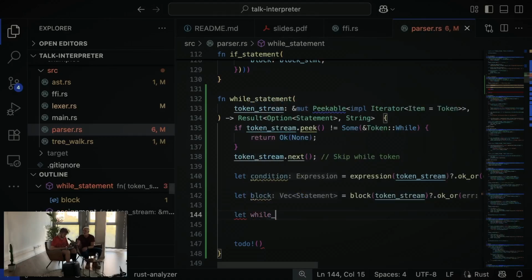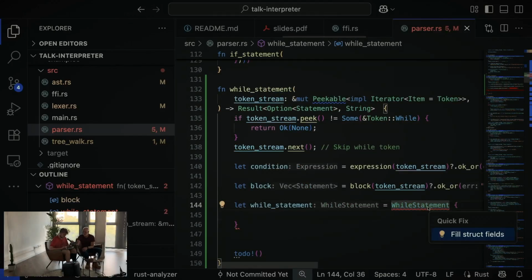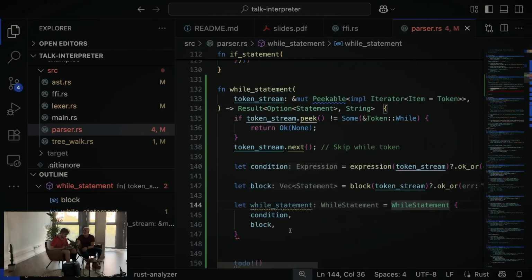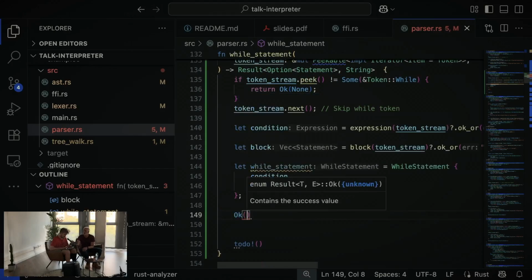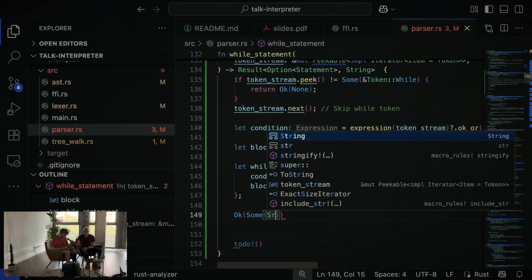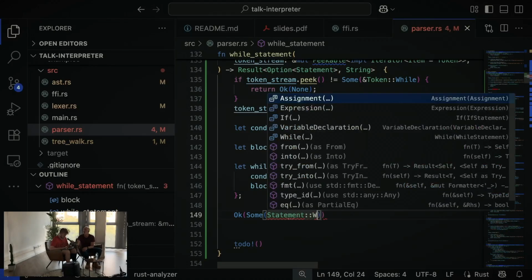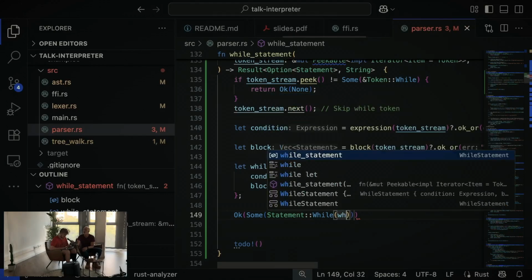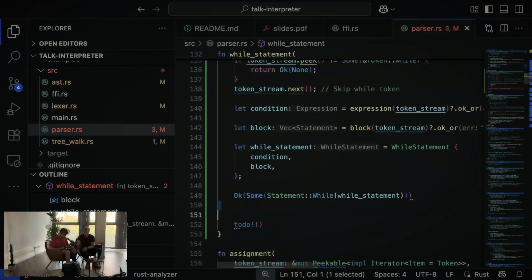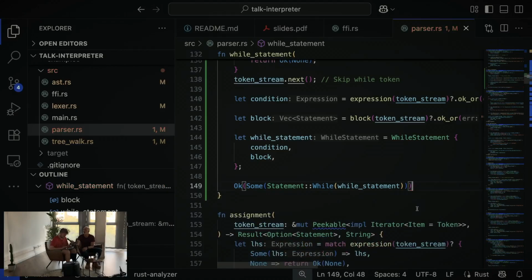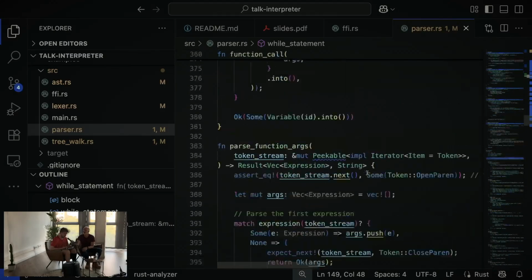Okay, and then we just return that while statement, just to escape a little bit of this formatting hell. We do the while statement. Right, there they are already. And then return Ok, it's a statement, Statement::While, and then the while statement. And that's it. That was the parsing part. No errors, all good. Should we write a test to see if this works? I would rather.